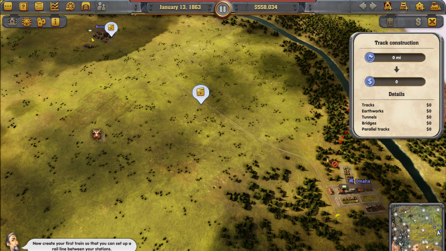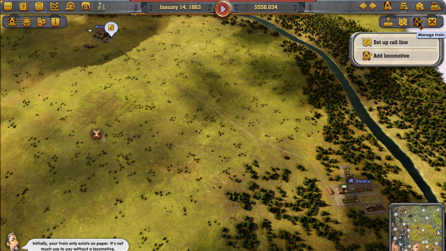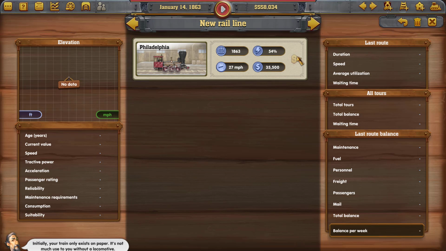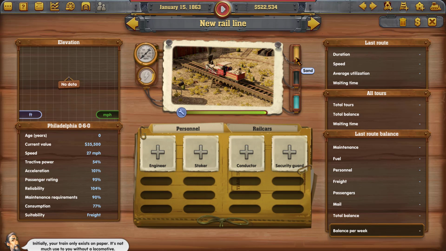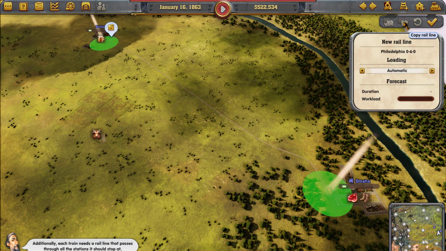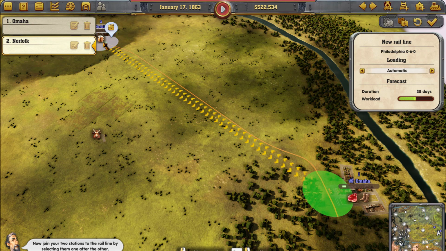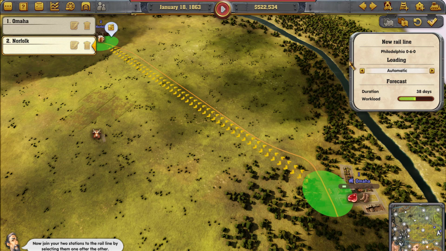Now create your first train, so that you can set up a rail line between your stations. Initially, your train only exists on paper. It's not much use to you without a locomotive. Additionally, each train needs a rail line that passes through all the stations it should stop at. Now join your two stations to the rail line by selecting them one after the other.